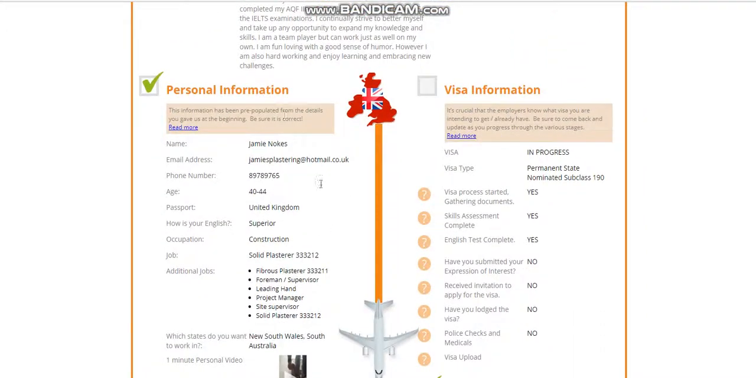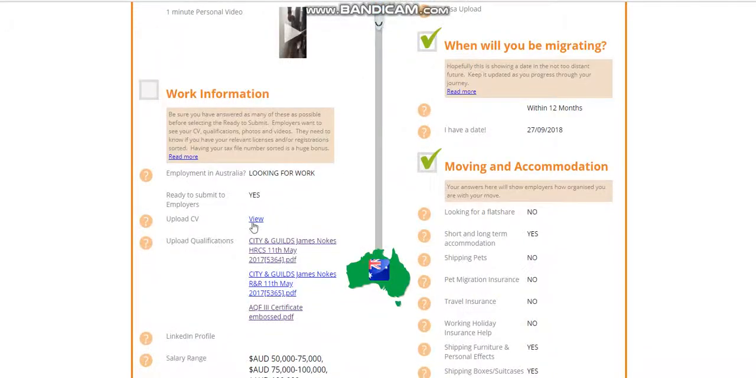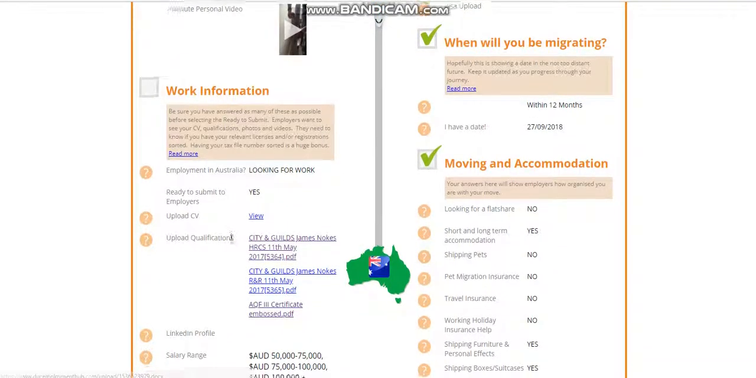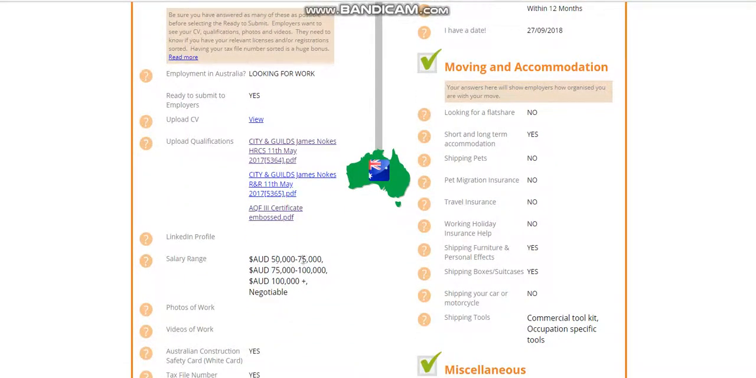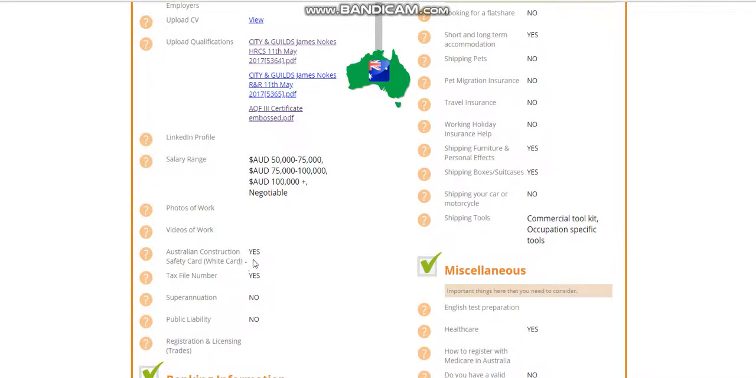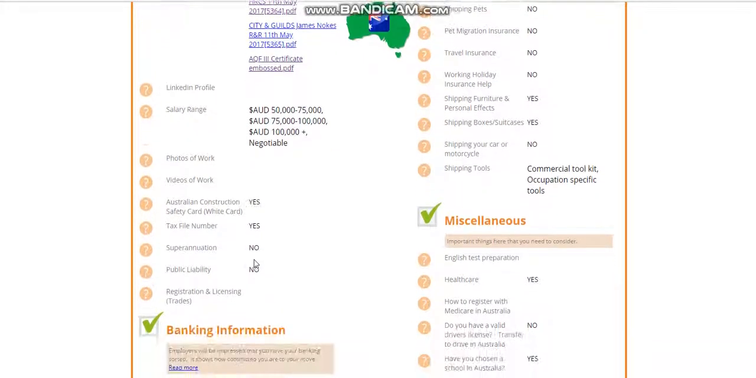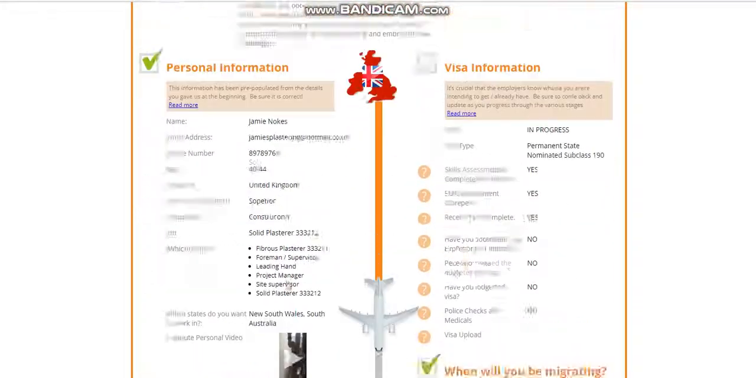So he's got his personal information in here. He's got a little 1-minute video about himself and how it works. He's got his work information. He's got a CV you can look at. He's got his qualifications. He holds his Australian qualification. He's put in his salary range. He can add photos and videos of work. He holds a construction white card. He's got his tax file number already. Okay, he's got his bank account set up.